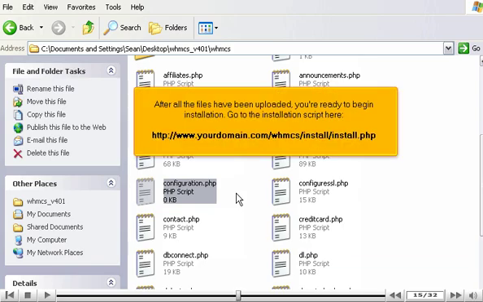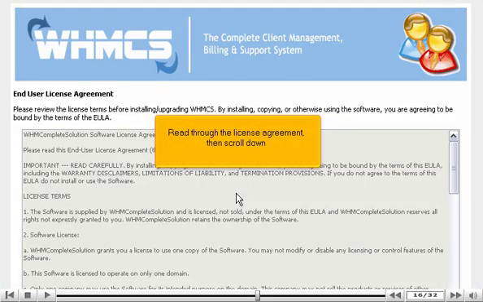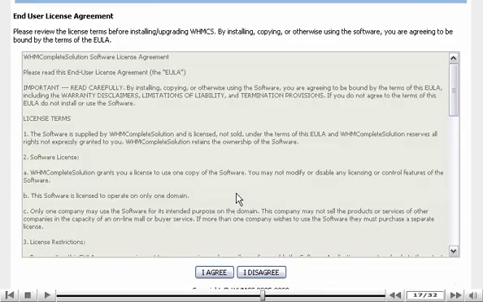After all the files have been uploaded, you're ready to begin installation. Go to the installation script here, http://www.yourdomain.com/whmcs/install/install.php. Read through the license agreement, then scroll down. Click I agree.